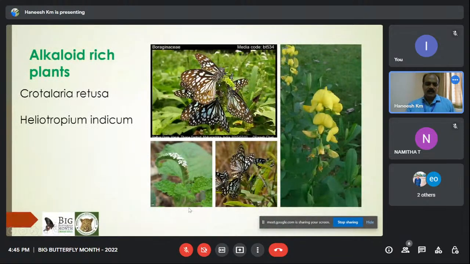And other than these host and nectar plants, sometimes you have seen that many of these butterflies come together on certain plants. Actually they are not coming for nectar; instead they are coming for certain chemicals from the plant, especially during the migration season. The Danaid group butterflies, the tigers and crows, will be looking for certain chemicals from this kind of plants.